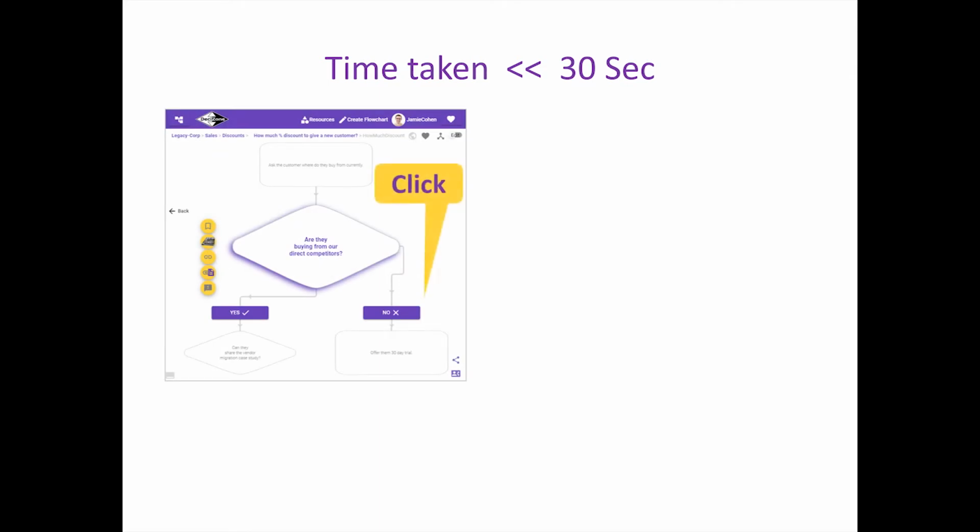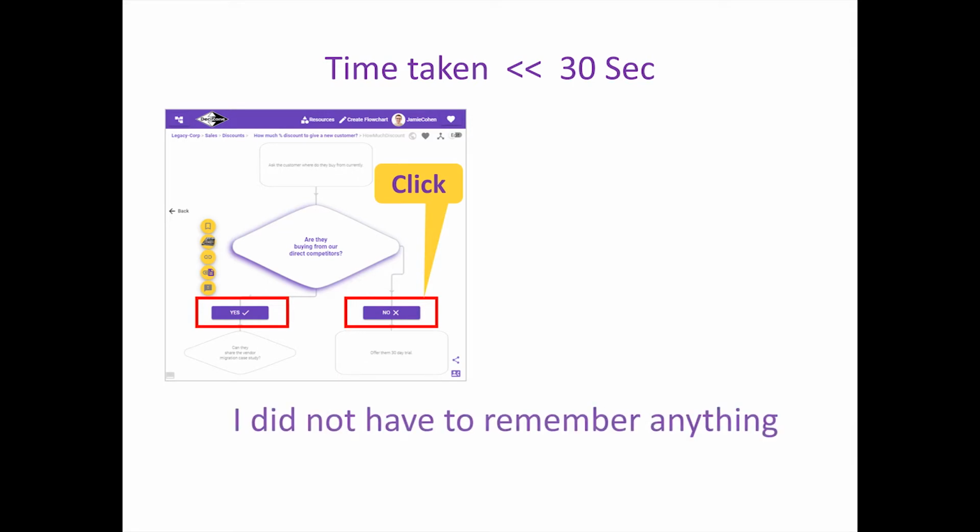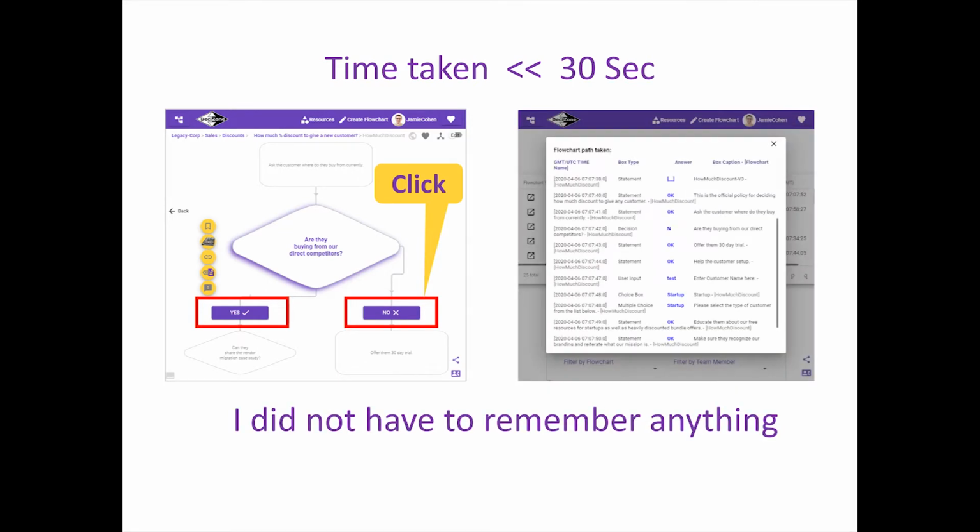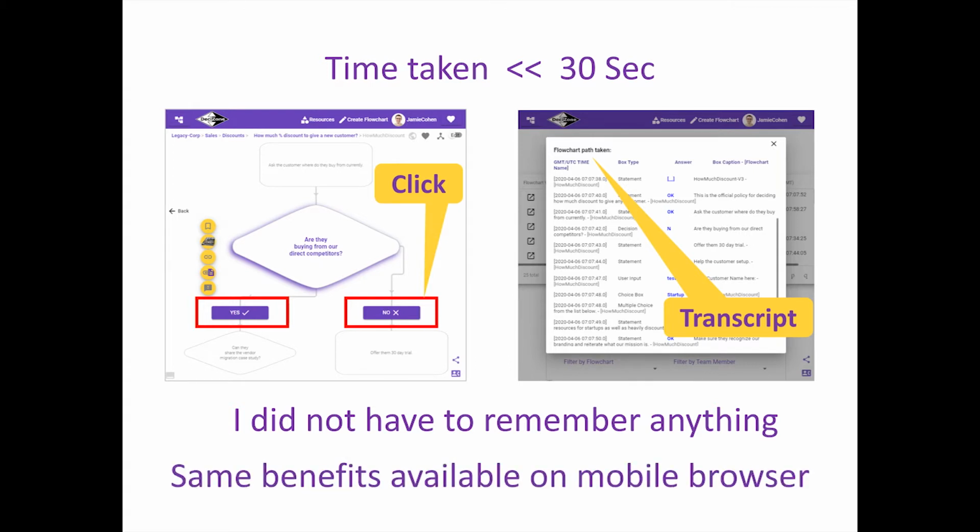Did you notice that I went through the whole sales discount policy in less than 30 seconds? All I had to do for the most part was to click on answer buttons. I did not have to remember anything, and all the steps were automatically documented at the end and sent in an email as a detailed transcript. If I had tried this in any other way, it would have taken me at least 10 minutes to complete the same amount of work. Just like that, Decision helped me get so much more work done in a short time. Better yet, all these benefits are available even on a mobile phone browser.